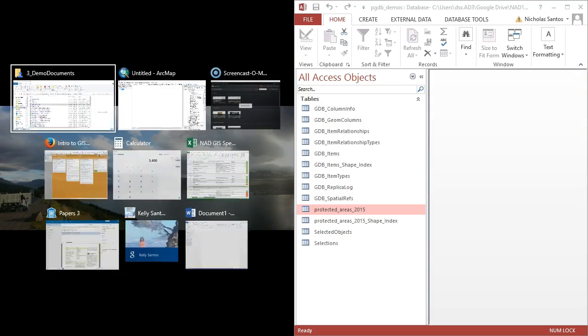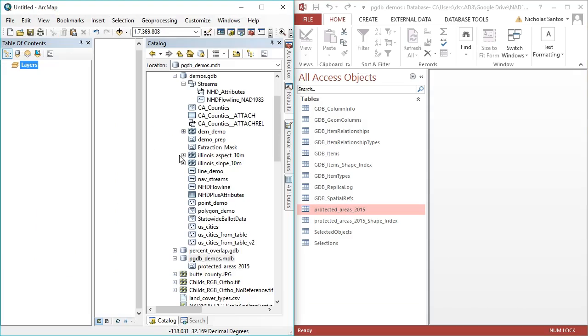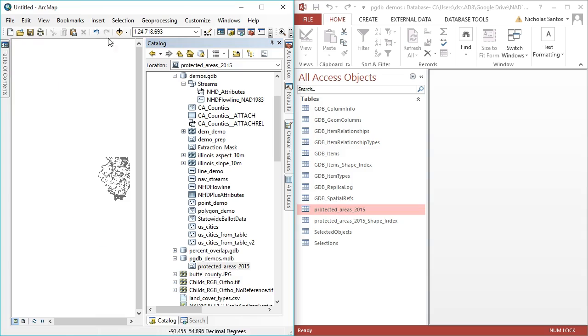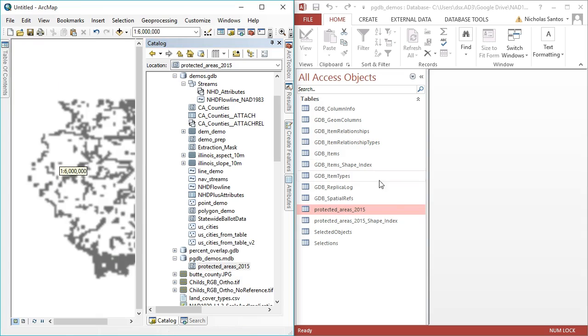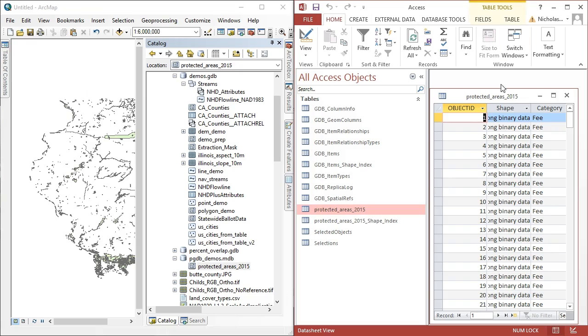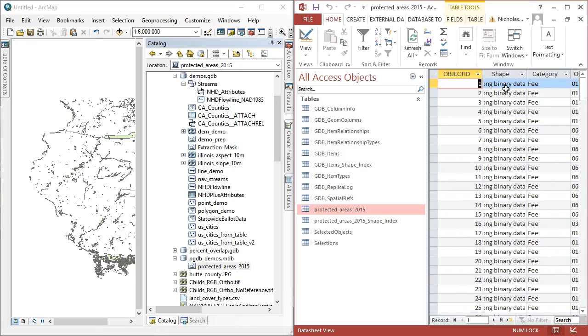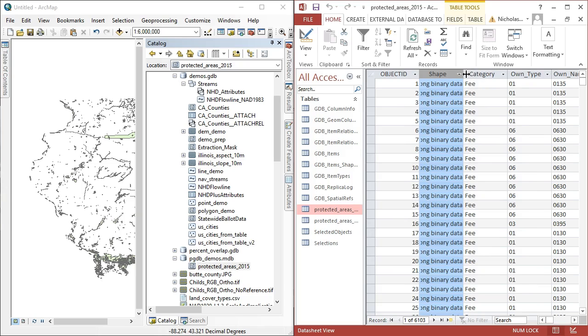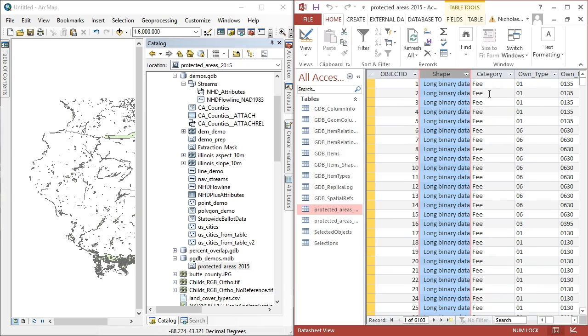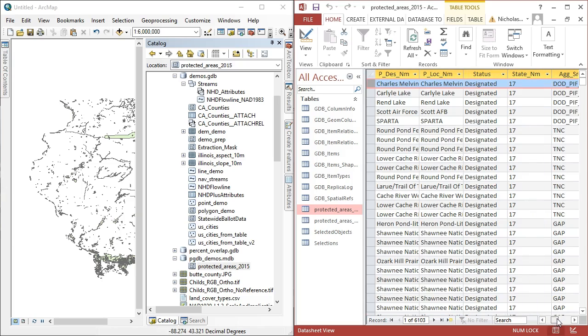Let's view that side by side with ArcMap here. We see these two items are the same thing. I can view it in ArcMap, but I can also open up the data table in Microsoft Access here and view it all. And just like in ArcMap, the shape field stores all of the feature information, and then I can see all of the rest of the record information as well by just scrolling over to the right.